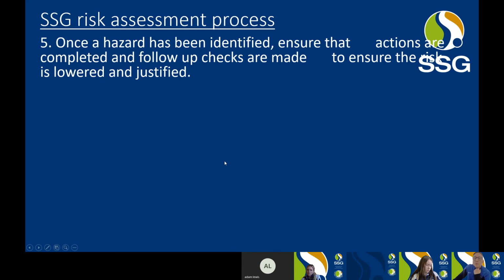You then go on to, once a hazard's been identified, ensure that actions are completed and follow-up checks are made to ensure the risk is lowered and justified. So if you've done the risk assessment and you've asked somebody to fix the light in the pool, you've got to follow up on that to check it's been done. Sign it off, perfect. Don't turn up to the pool as parents and children are coming in to swim and think, oh, it's not been done.